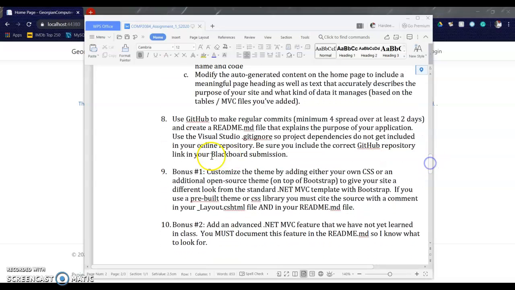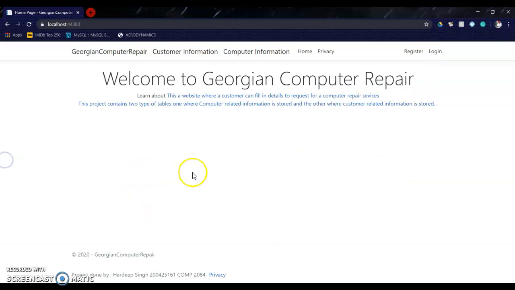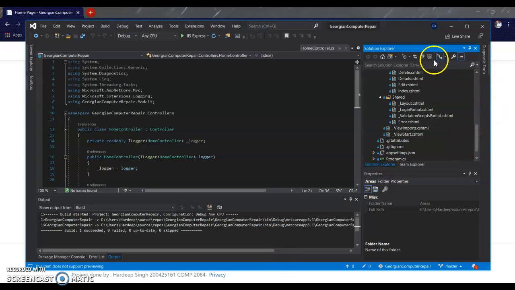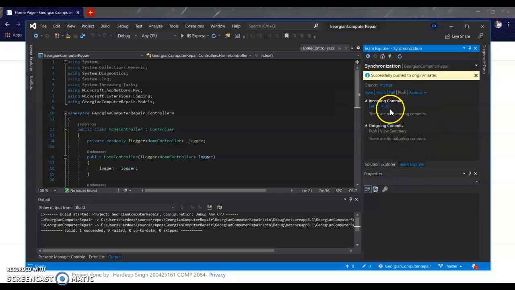Also I changed the theme for the first bonus point. I went on to Bootswatch and got a theme and put it into the Bootstrap, and then finally uploaded everything to GitHub. So the last one was just a few moments ago in my Team Explorer. It was just a few minutes ago, and yes, everything should be working fine.